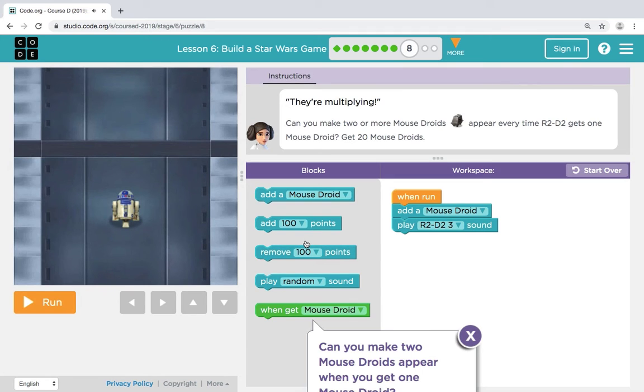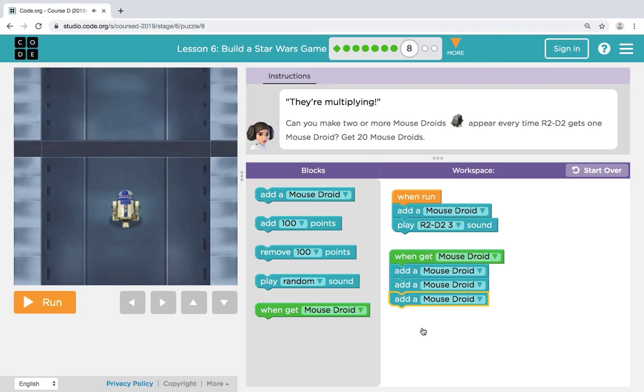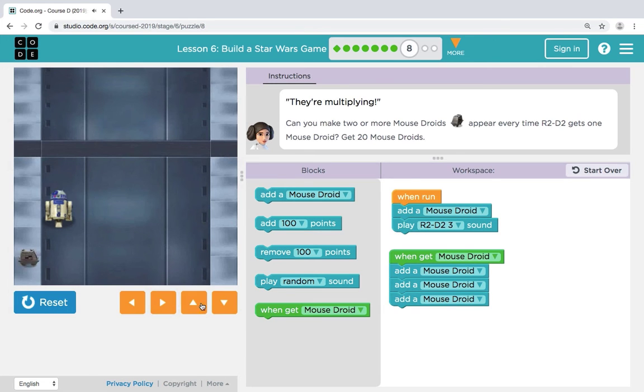Here our instructions are asking us to make 2 or more mouse droids appear every time we click one. We can see in our when run block that 1 mouse droid will appear when we start the game. But every time we get a mouse droid, we need to have at least 2 appear on our screen. We're going to set it to where every time we click one, 3 new mouse droids will appear. You can also add points or sounds if you want. When we run our program, you'll see every time we get to a droid, 3 new ones appear.